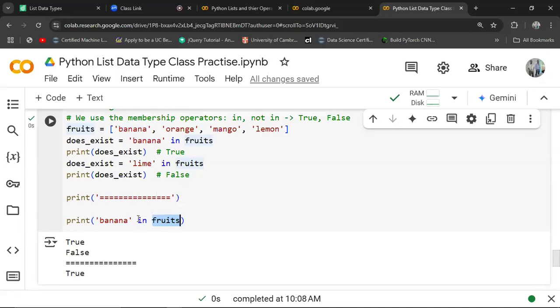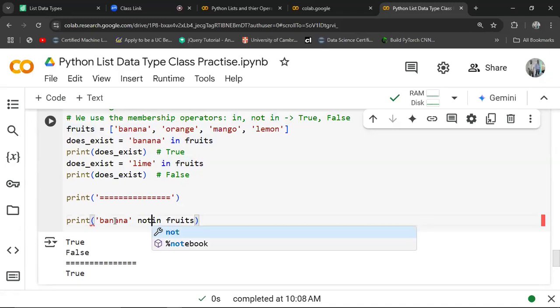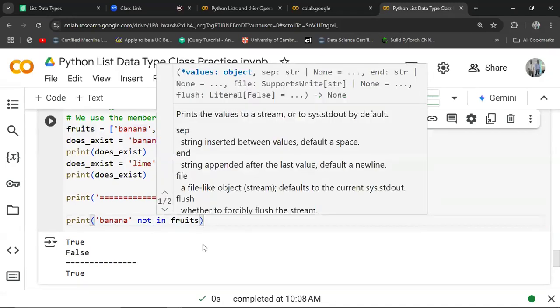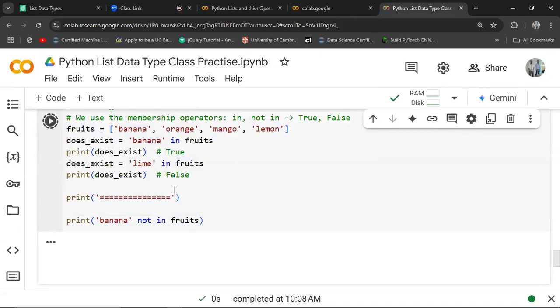So the reverse is that I want to see whether banana is not in fruits. If you run this, we're going to be told it's false. What I'm saying here is that I want to see whether banana is not in fruits. Then you're seeing that banana is there, so this is false. Let me just first go with in.